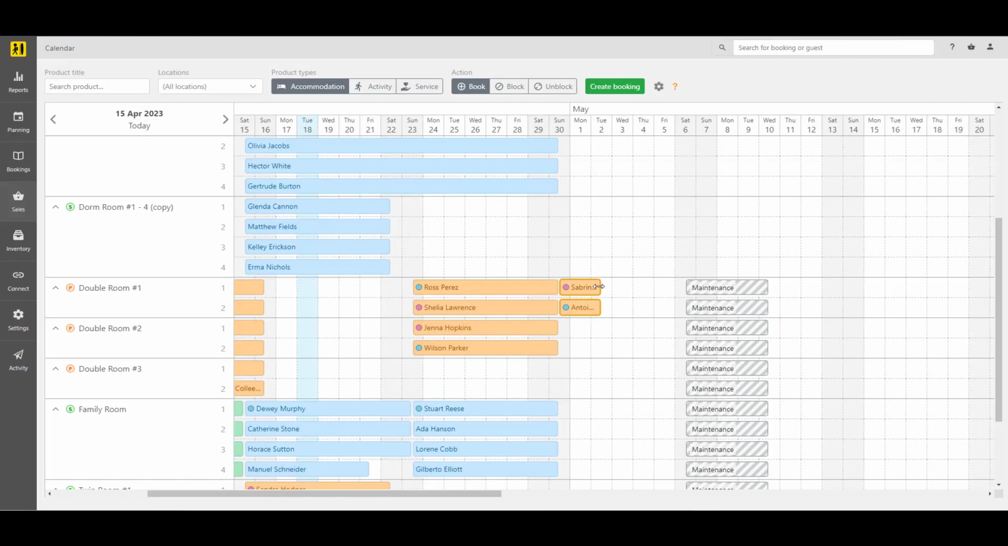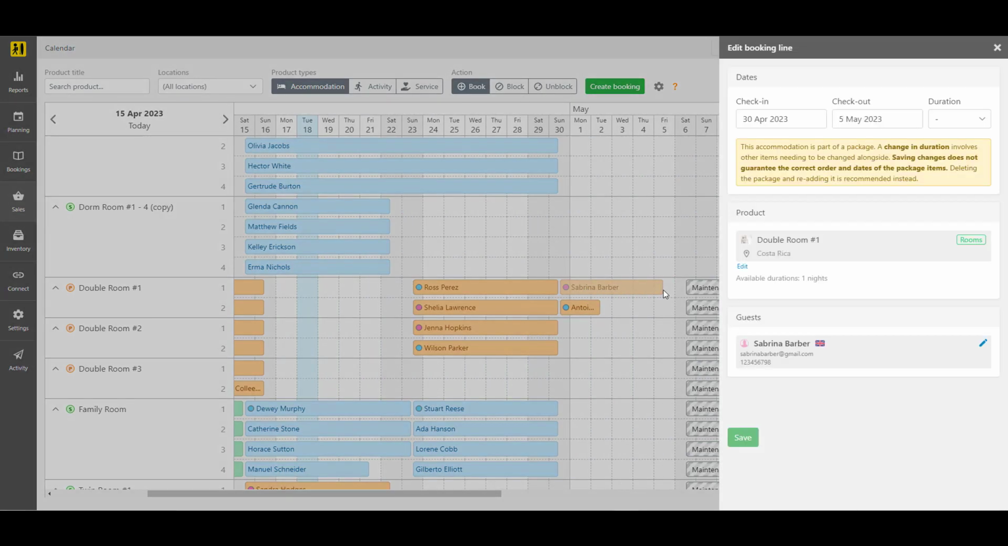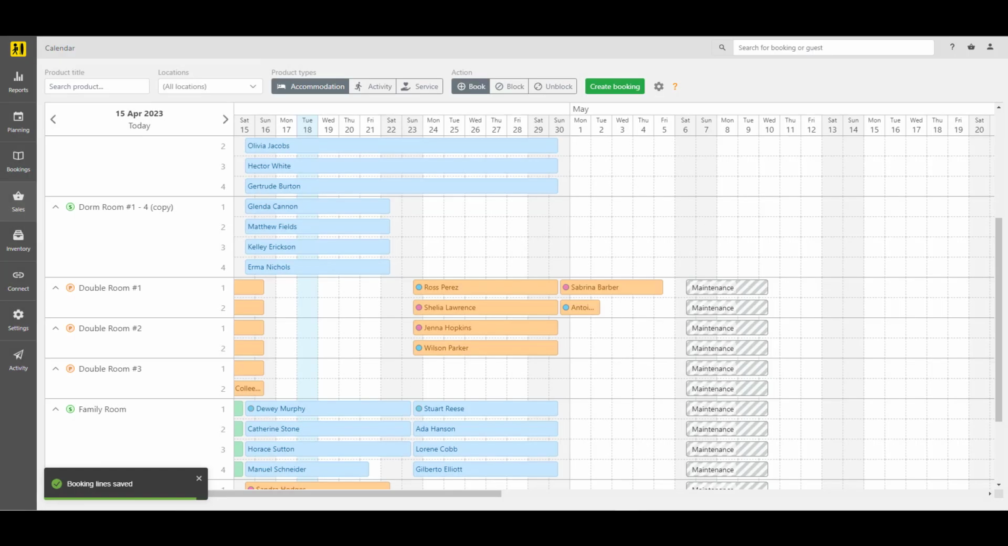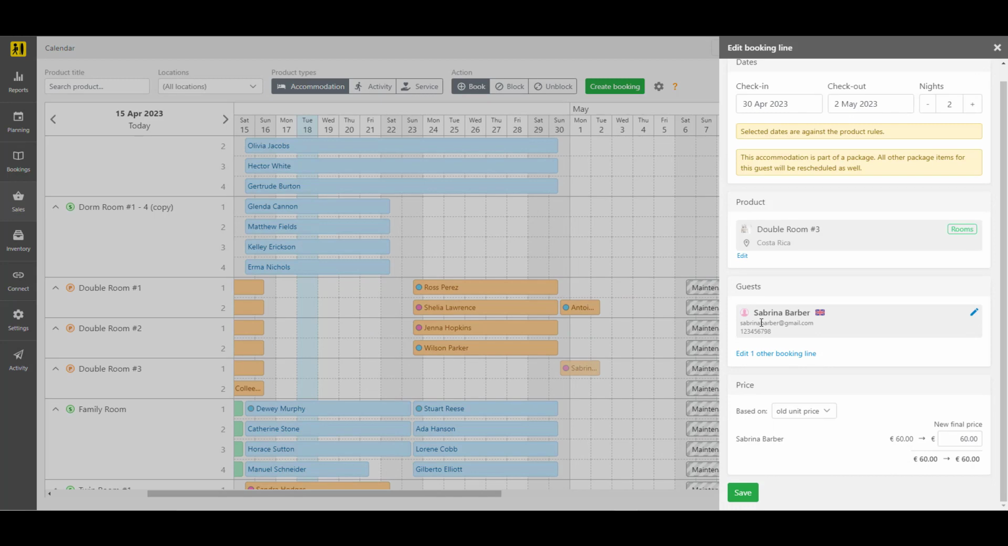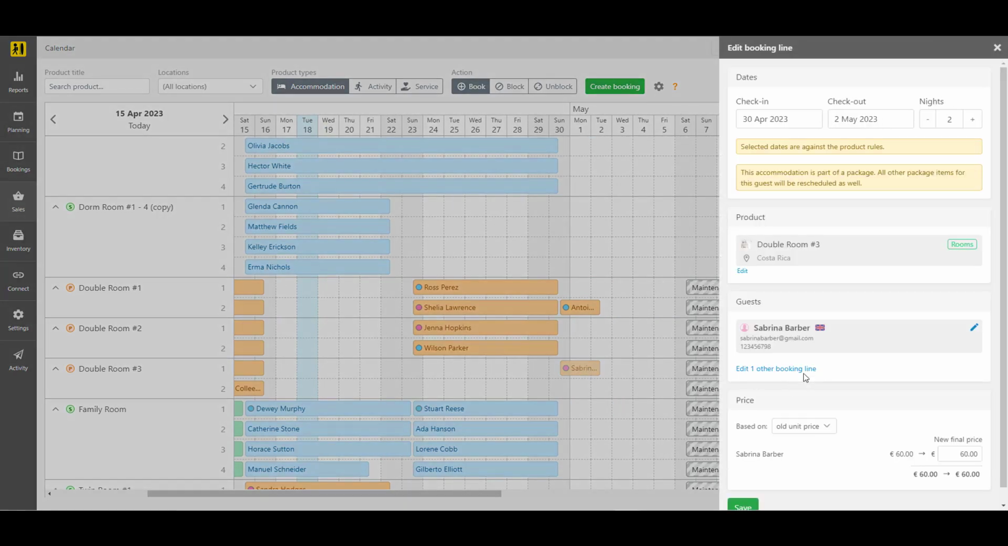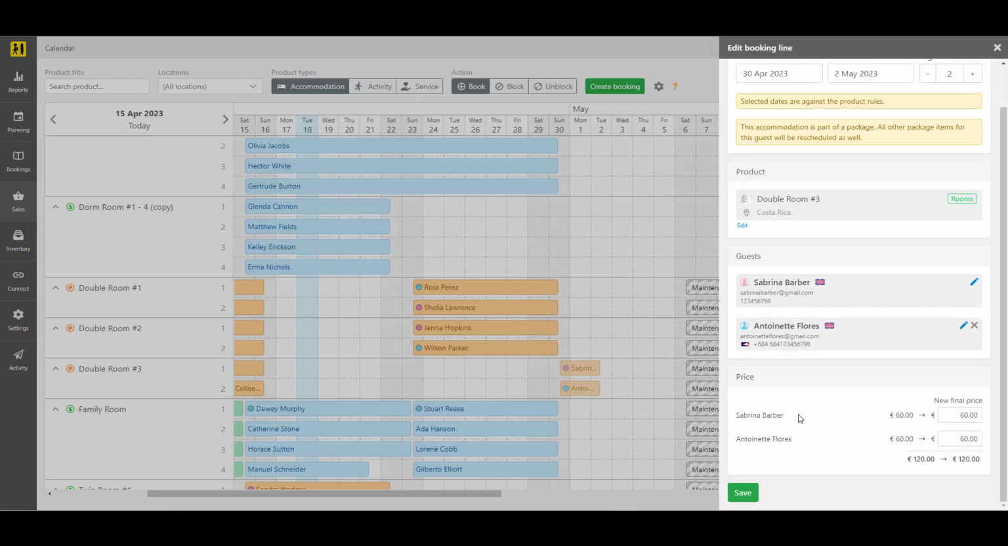The Booking Slider tool allows you to quickly extend a guest's booking. Bookinglayer will automatically calculate the price difference for that extension. Easily drag and drop a guest's booking if you want to change the dates. You can also move several guests from the same booking together to another room. Simply drag and drop one guest and then select Edit One Other Booking Line. The booking will automatically update for the whole group.